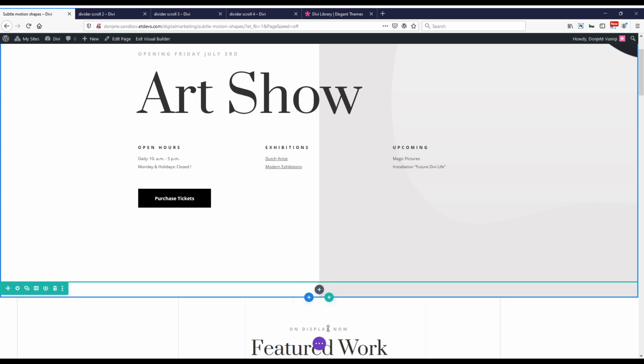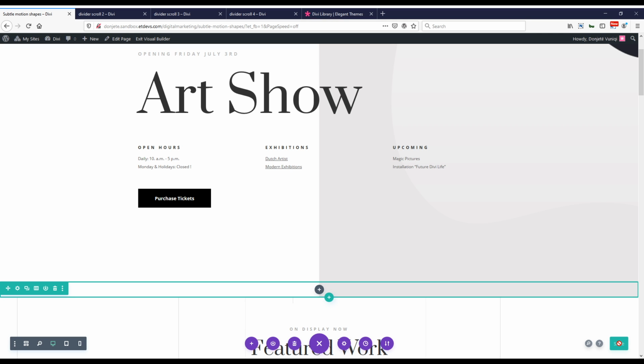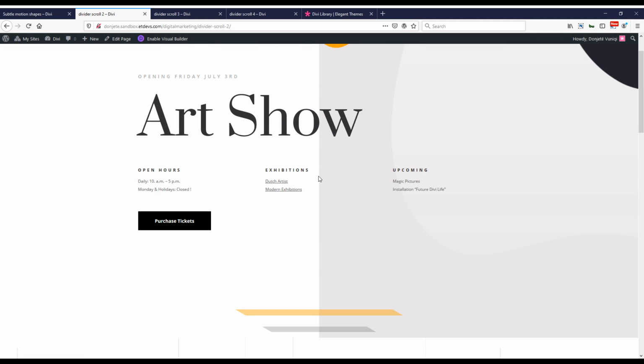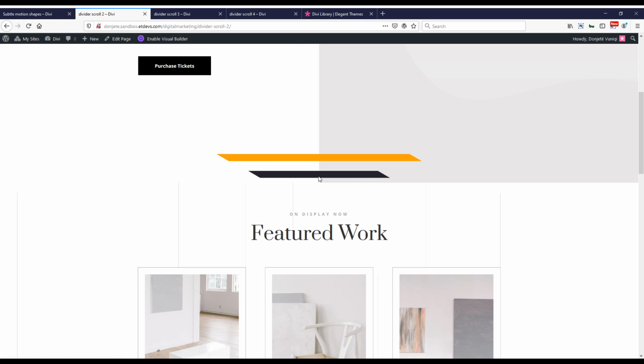Now, these are the general steps that you'll need to take. And after you have this row in place, you can reuse it. You can save it to your Divi library to recreate the other examples. Now we're going to handle the different examples that we've shown you. So the first one is this one over here.